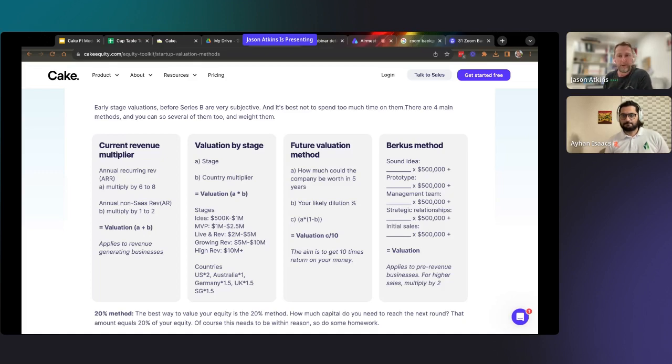And then, very early around the accelerator stage, the Berkus method is a widely accepted valuation method. You give yourself a score between 1 and 10 for each of those 5 factors: the idea, the prototype, the management team, strategic relationships, and initial traction. Then you multiply each of those scores by 500,000, and it gives you a total valuation normally in the 1 million to 2.5 million range. So that's a widely accepted valuation method as well.